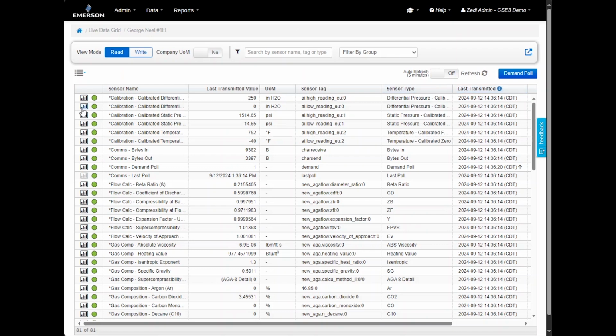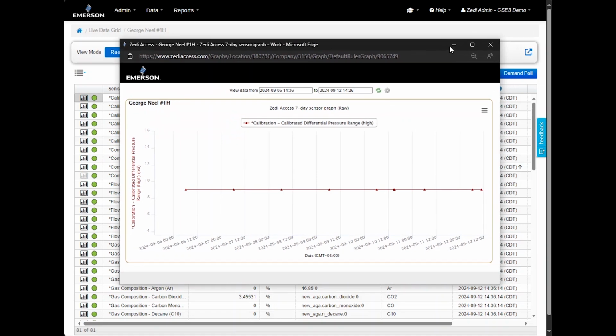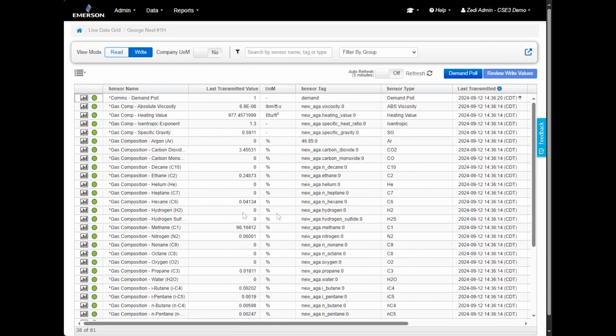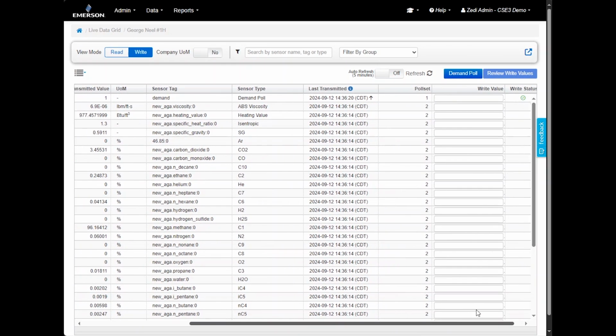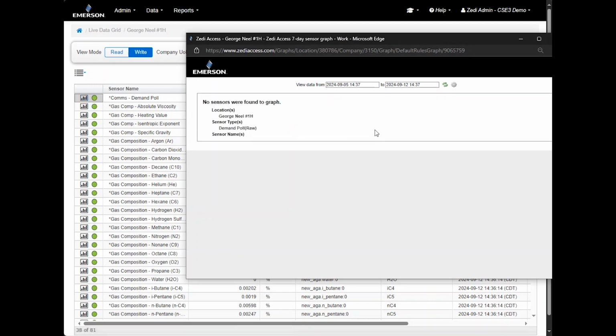This view provides all the same features as the Live Data screen, including the demand pull and gas composition adjustments, but organized in a grid layout. In the Live Data Grid, you can see sensor name, last transmitted values, sensor tag, sensor type, and timestamp of the last transmitted data. To view the 7-day trend data for a specific sensor, click the graph icon next to the sensor name.